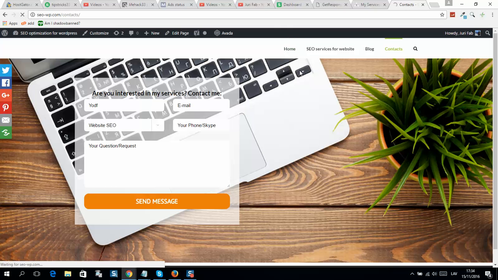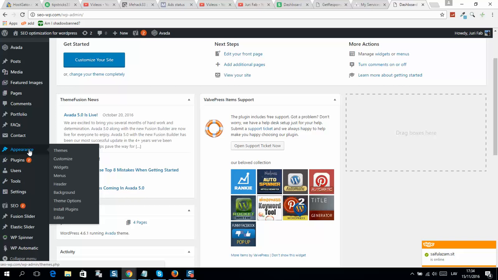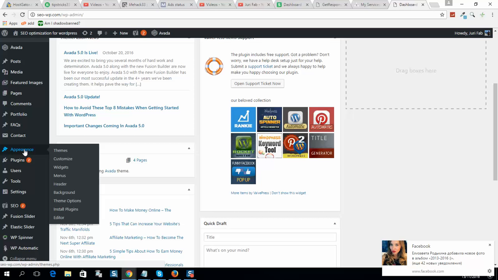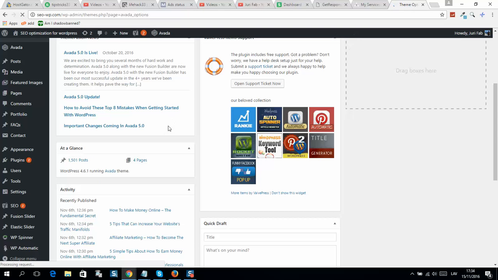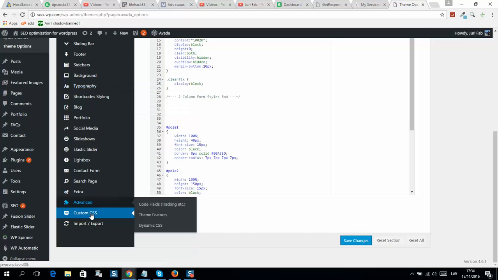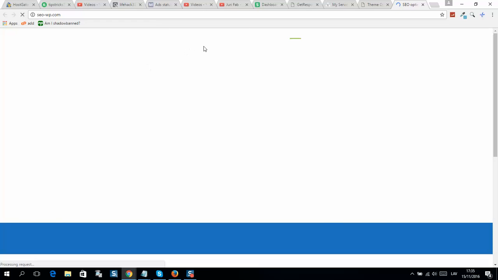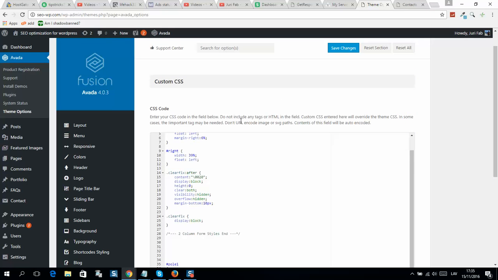It requires some skills. You need to modify the custom CSS file. So if you go, in my case, it's TeamFusion installed. So I'll go Appearance, Theme Options, and Custom CSS. So let me open my form again. I will show you what parameters you can modify.